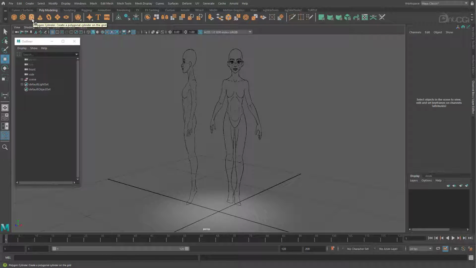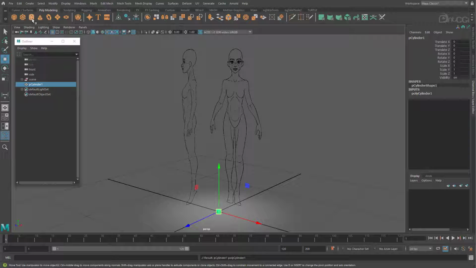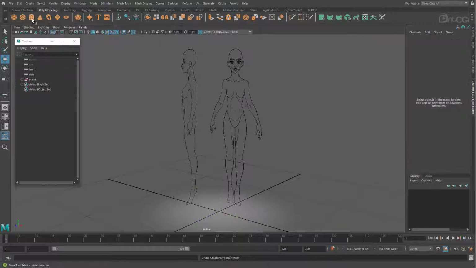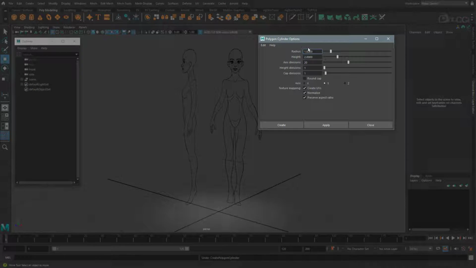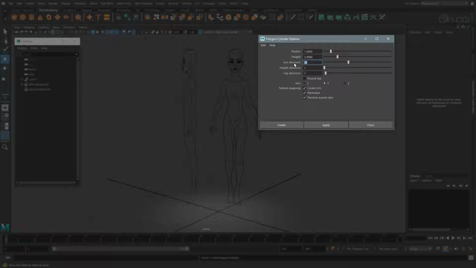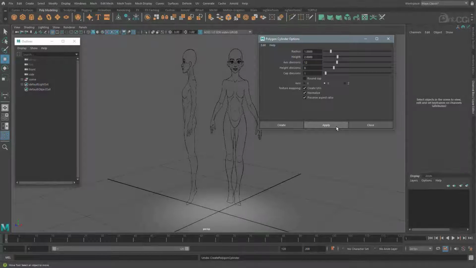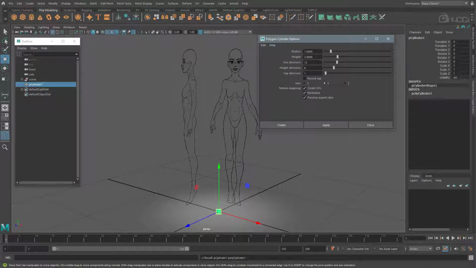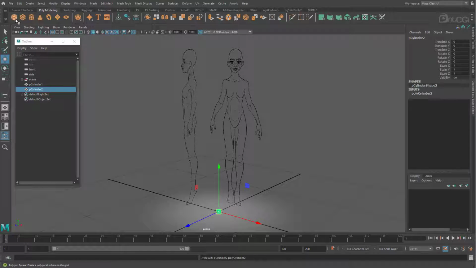If we click once, Maya will create a cylinder based off the default settings, or the previously used settings. We can also double-click to open the options. Change axis divisions to 12 and height divisions to 8. Let's create that. Now set axis divisions to 8 and height divisions to 6, and create another cylinder. So those will act as her torso and arm.